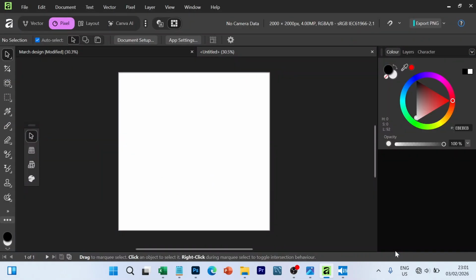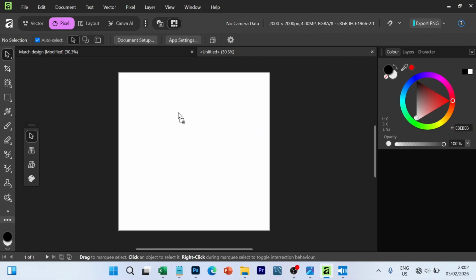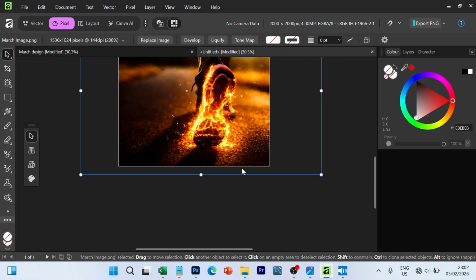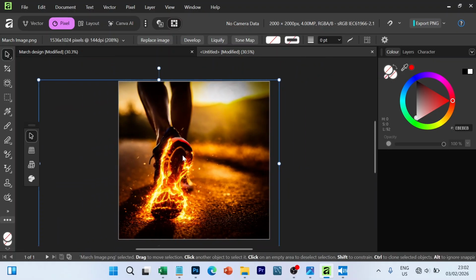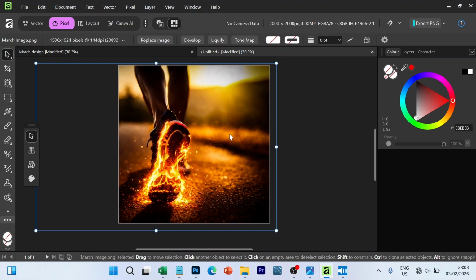Next, I'll go to my gallery and import the image we'll be using for this design. I got this image from Pinterest and I used ChatGPT AI to refine the prompt before generating a better version. After that, I made some minor adjustments in Photoshop and this is the final result.